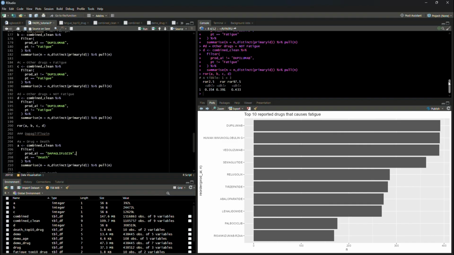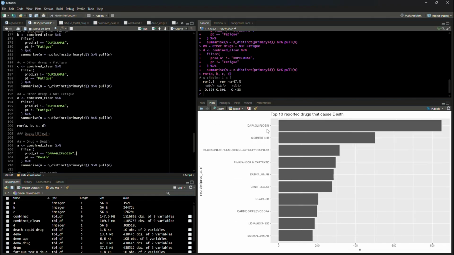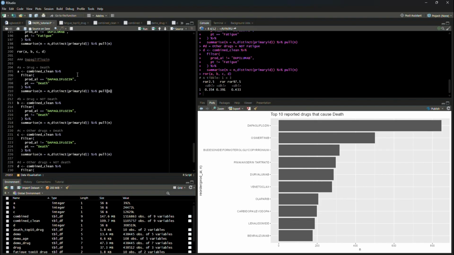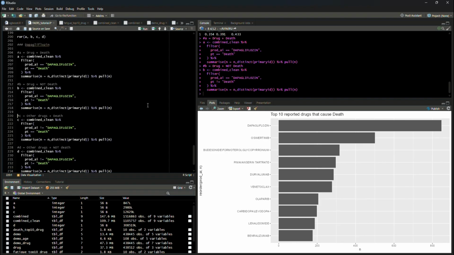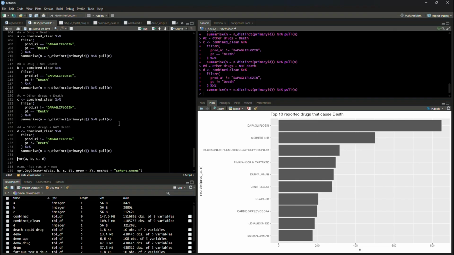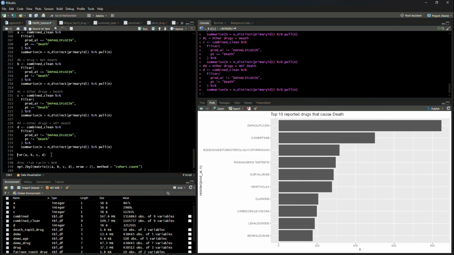Okay, so we will look at dapagliflozin, which is in the other graph. Here we go, that's the top one that caused death. So I reassign A, B, C, and D again, except I've changed the drug name and the adverse effect. So A, C, and D. And I will run ROR again.